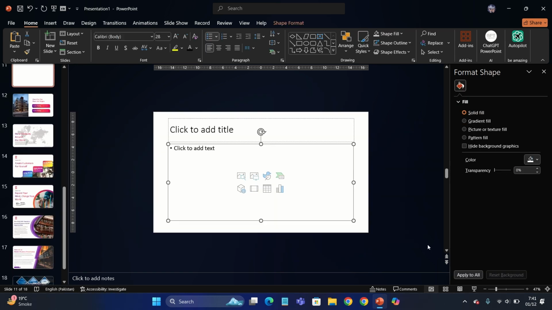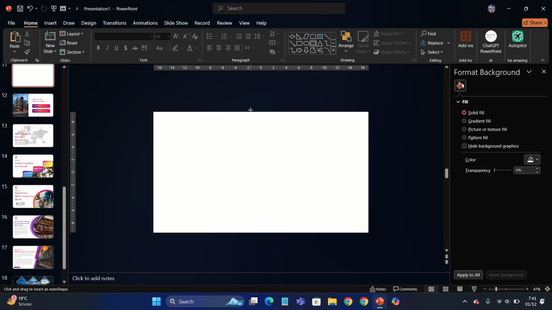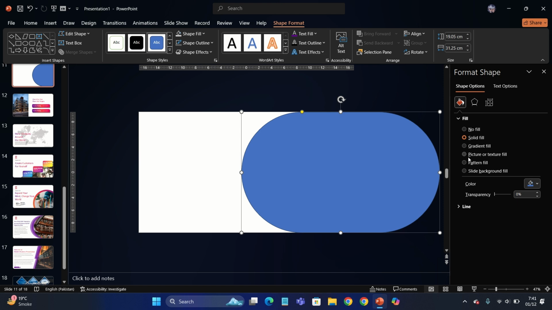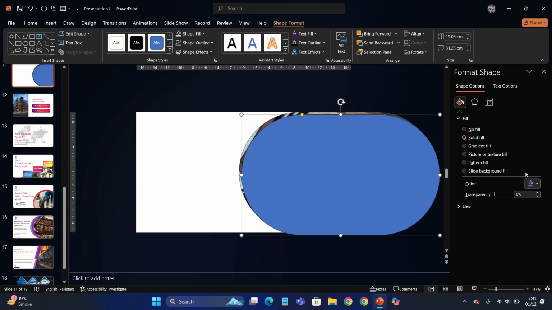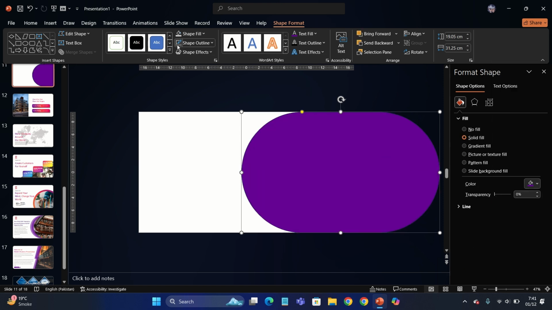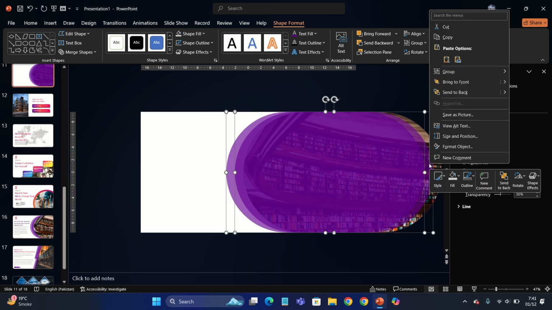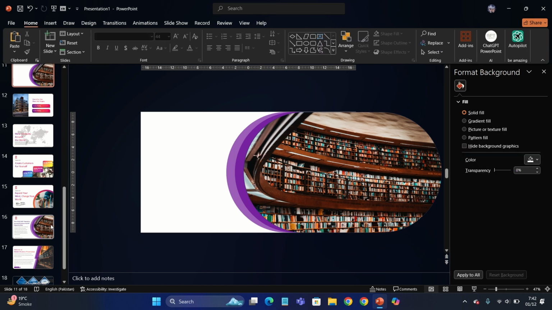Insert a new slide in which you're gonna, wait, let me just do it. Insert a rounded corner rectangle like this. Insert an image in it and duplicate it and change its color and give that one a transparency and duplicate it again about 2 times and send it to the back.